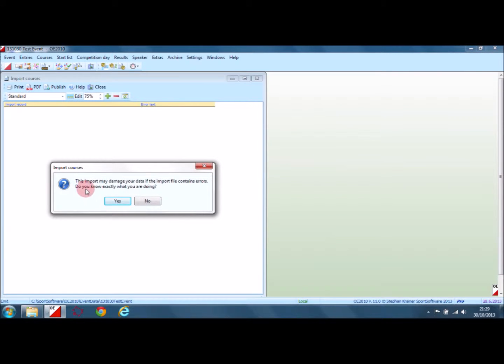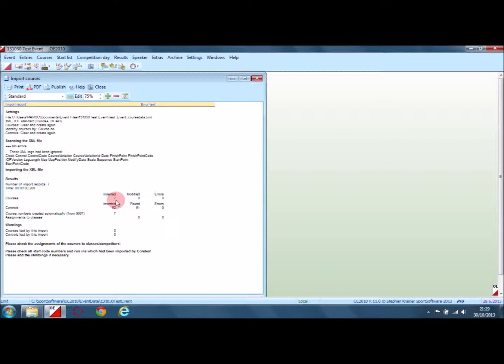We get another warning, importing courses. The import may damage the data if the import file contains errors. Do we know what we're doing? Yes, we do know what we're doing. That goes off and does the import.